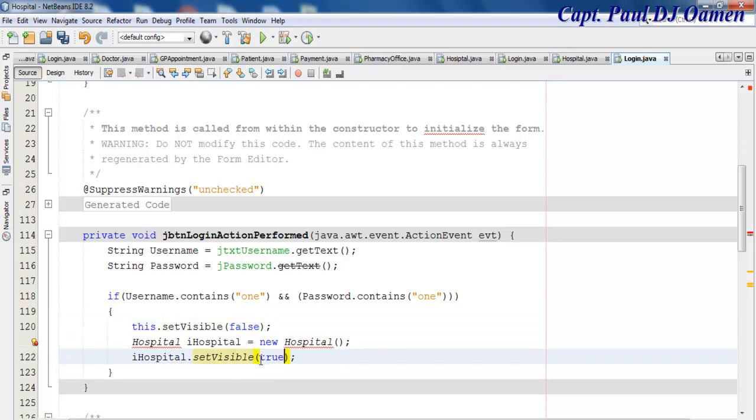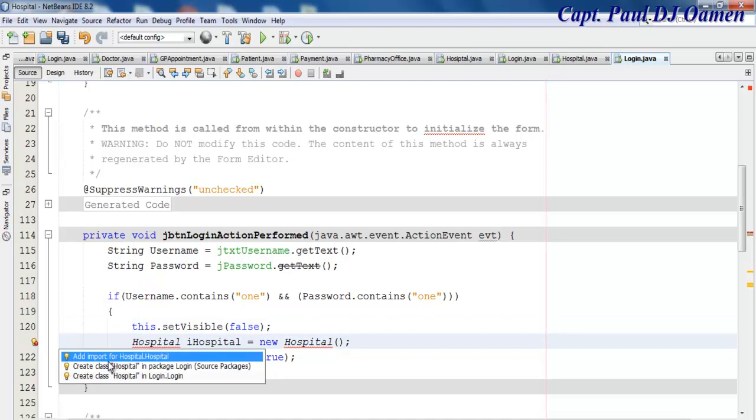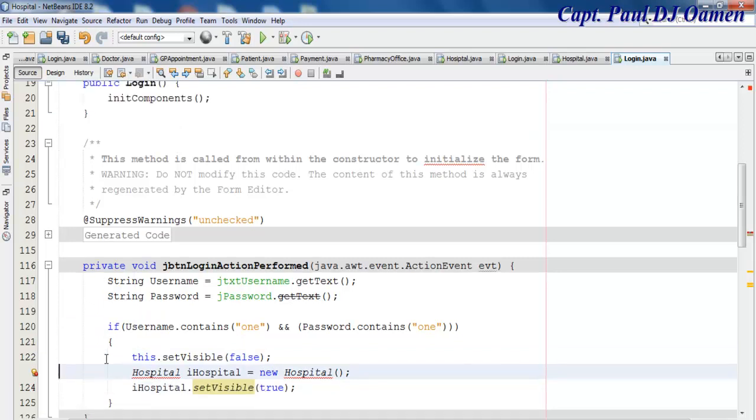There. Okay, we have this error because I need to import the hospital itself. Click on it and just click on add. There. And that's it. The error is gone. Okay.